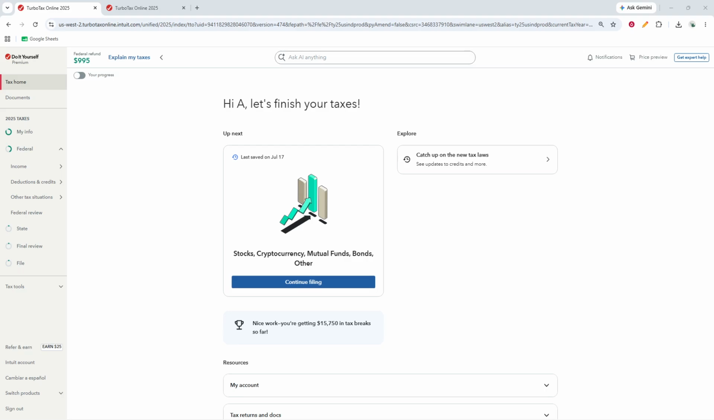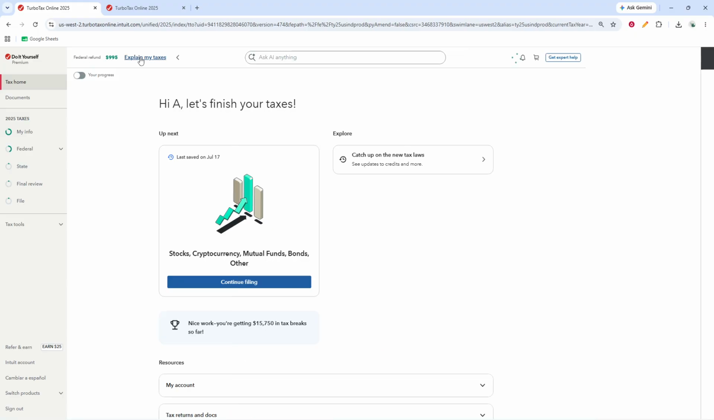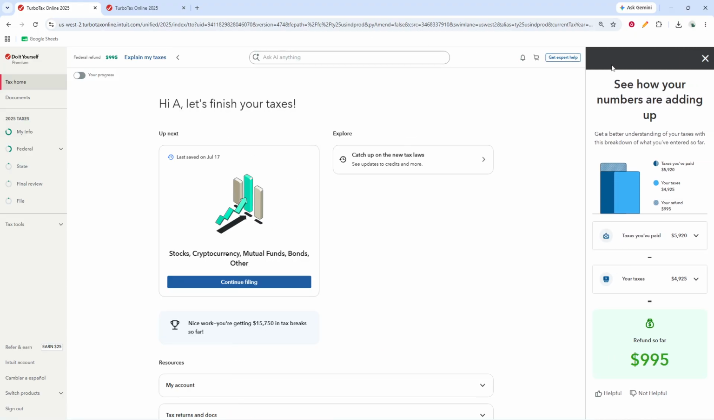By the end of this video, you will know how to view your estimated refund in TurboTax. Start by signing in to your TurboTax account and opening the tax return you want to review. Once the return is on screen, look along the top of the page for the option labeled Explain My Taxes. Select that option to open the tax summary tools connected to your return.